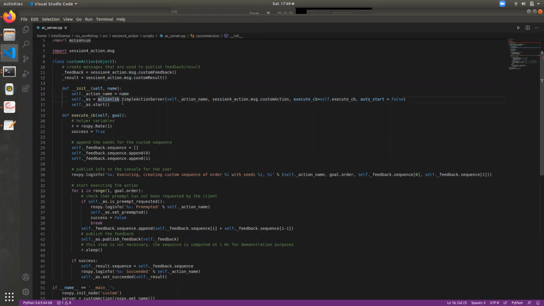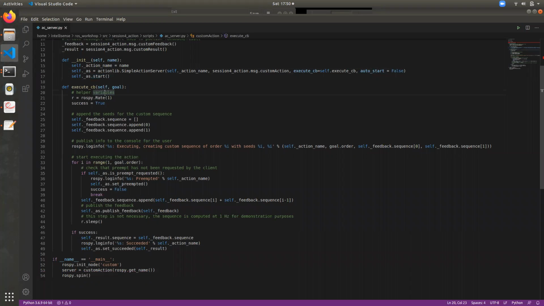Actionlib has a simple action server, SimpleActionServer. This is the name, and this is the message type we are using. Message will be custom action, and we are setting the execute callback here as self.execute_callback, the function inside the class, and we have set the auto start to false. If you can remember, it was the same as the C++ implementation. We have set this to false, and now we are starting it manually, as.start. Inside the execute callback, we are setting the rate, and again just like last time, the success variable.